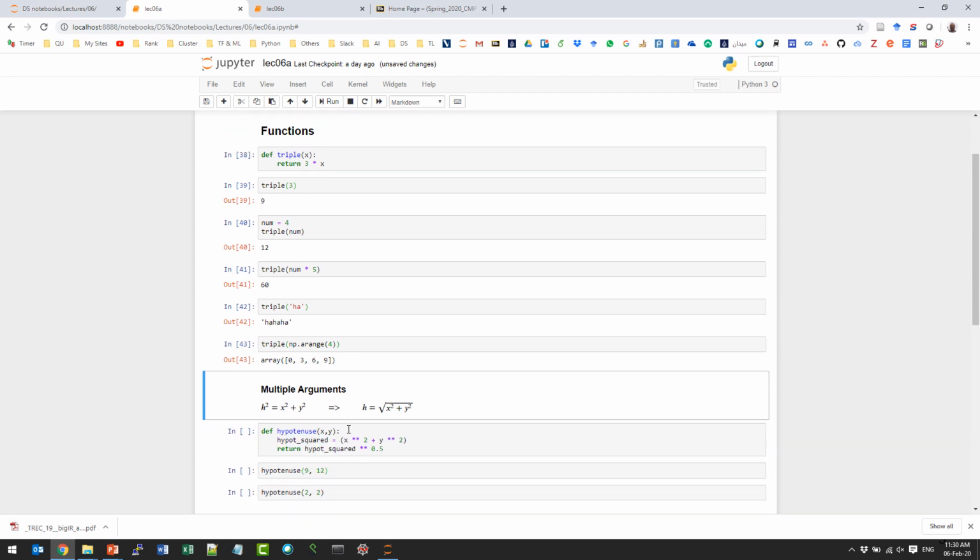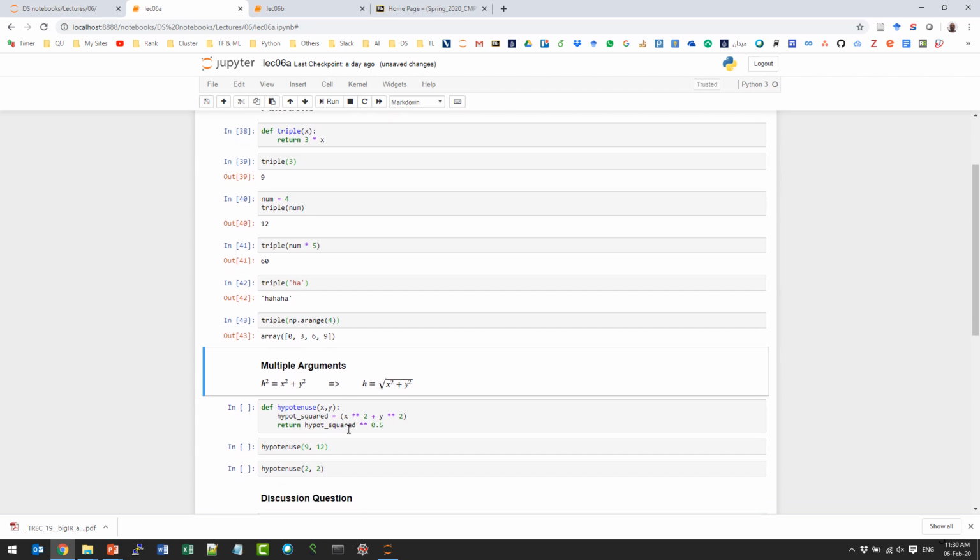Of course, functions also can take more than one argument. So if I want to compute the hypotenuse of a right-angled triangle, then I give the length of two sides, I get the hypotenuse. So the function here takes x and y, which is this equation. Of course, I think you are familiar with that.